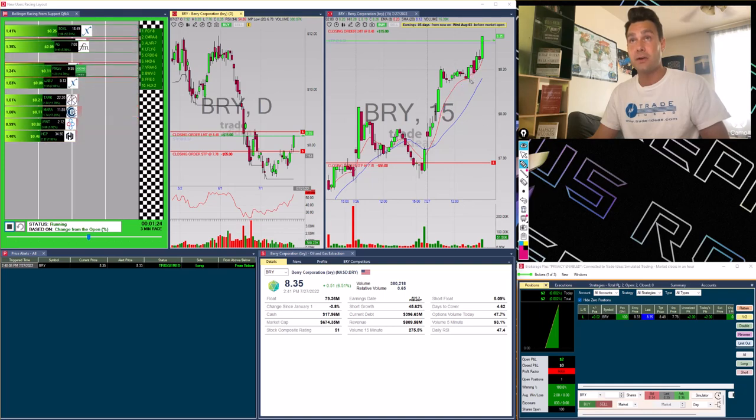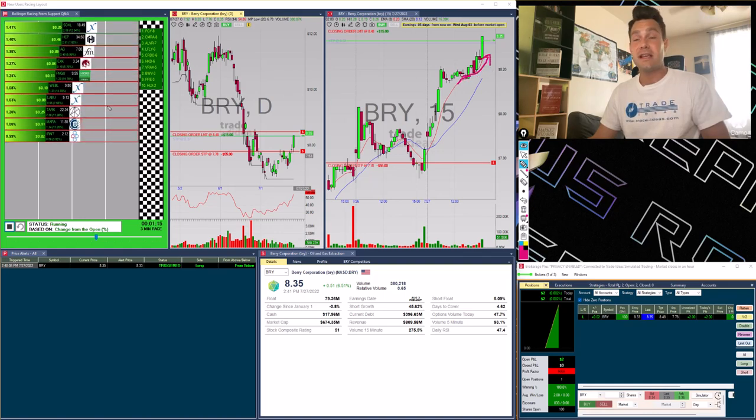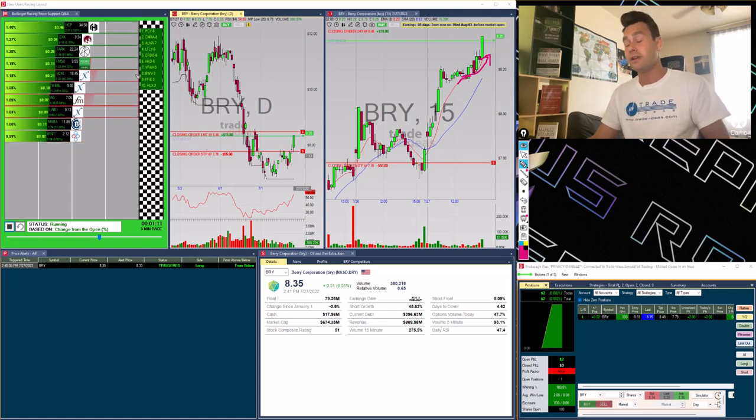But what I want to point out here is look at how BRY came and caught this 8 EMA and really boosted off of that. And this thing has not been on the scan for just a few minutes, or just a minute. It's been on the scan for a little while here. So I've been pointed at this. This is not something new.